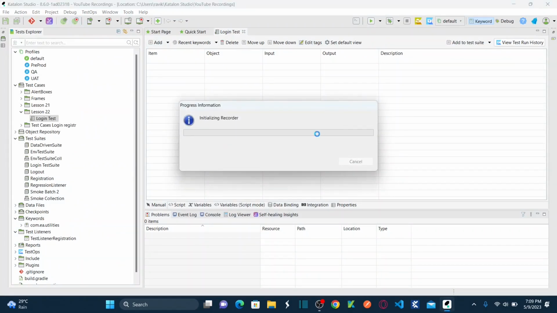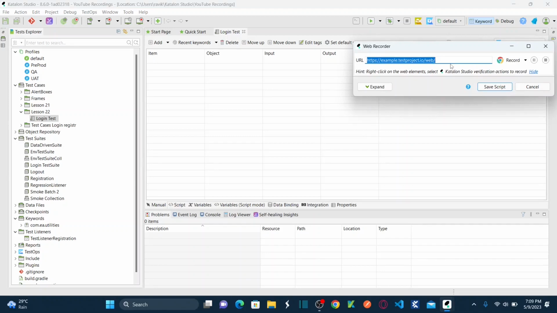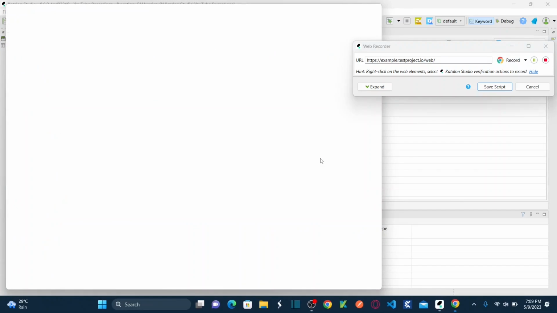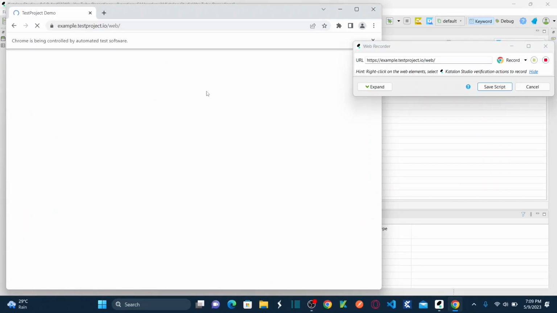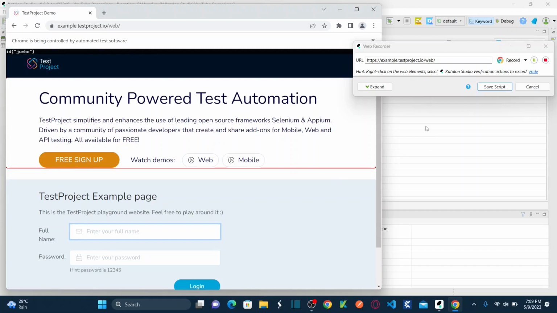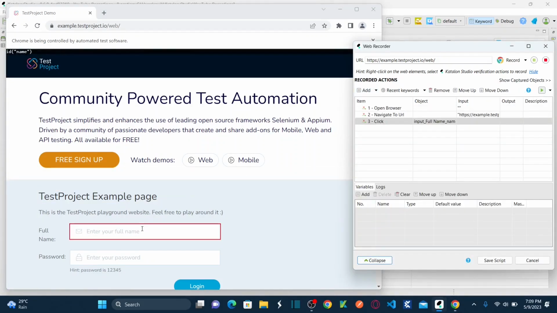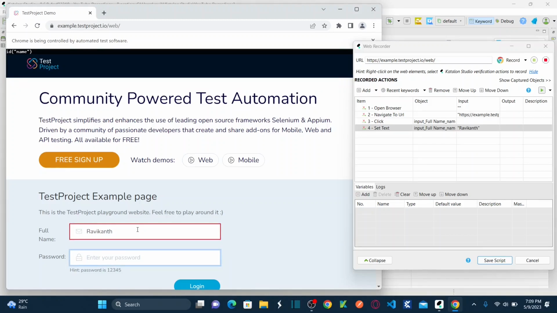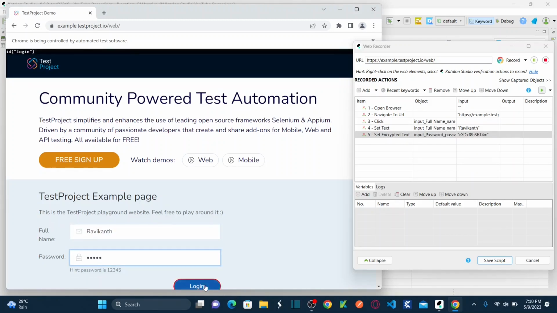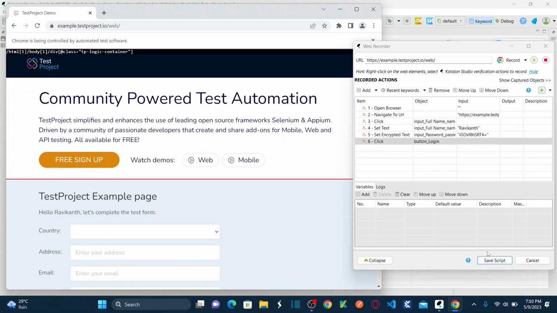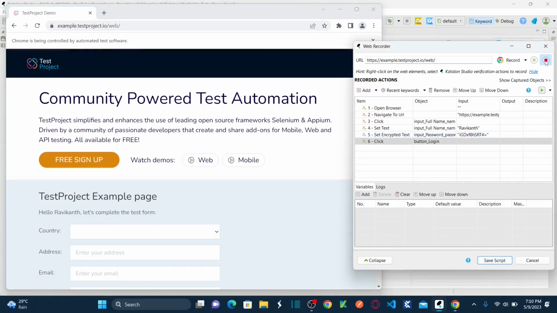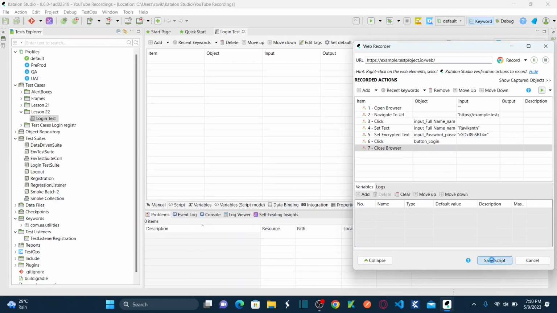Record web, and then provide the URL here. It's already there. Then select the record button. It's already selected Chrome. I'm going to select record. Once it starts recording, it's going to open the website, and then I'm going to perform actions. Let me expand this to see it is taking all my actions. Okay, click on login. That's it. Then stop the recording and save the script.